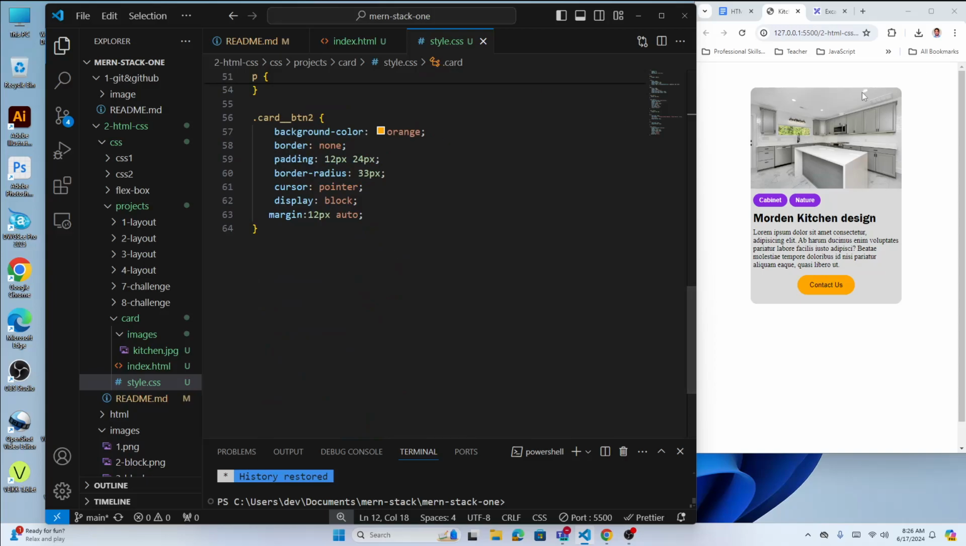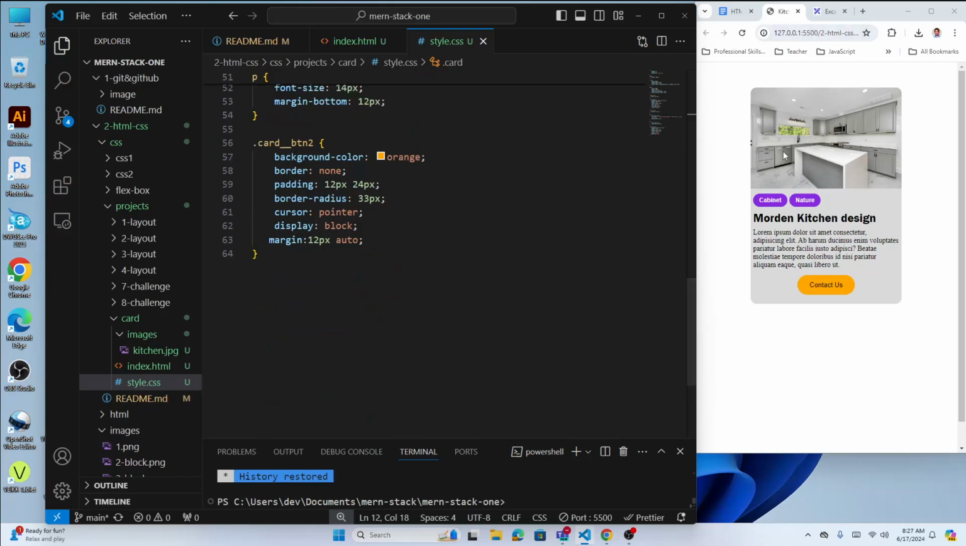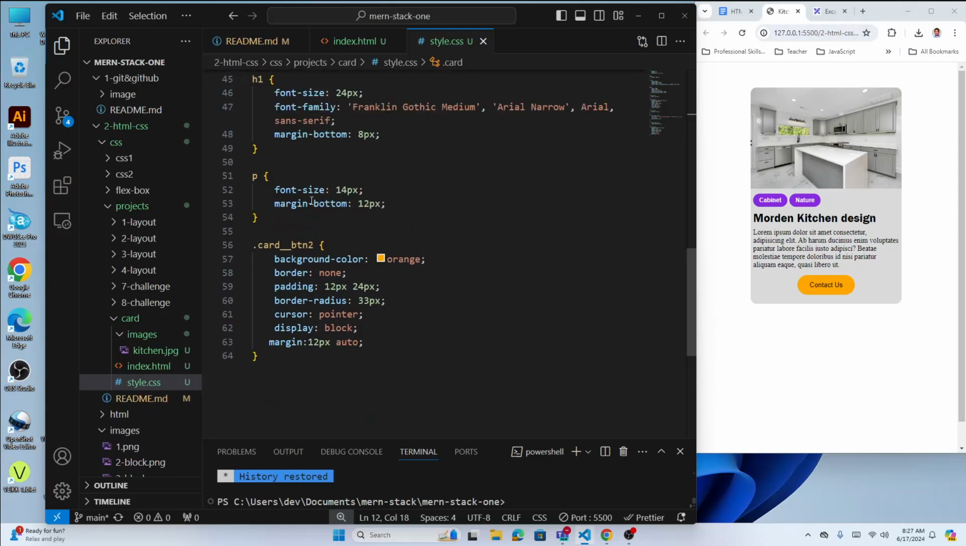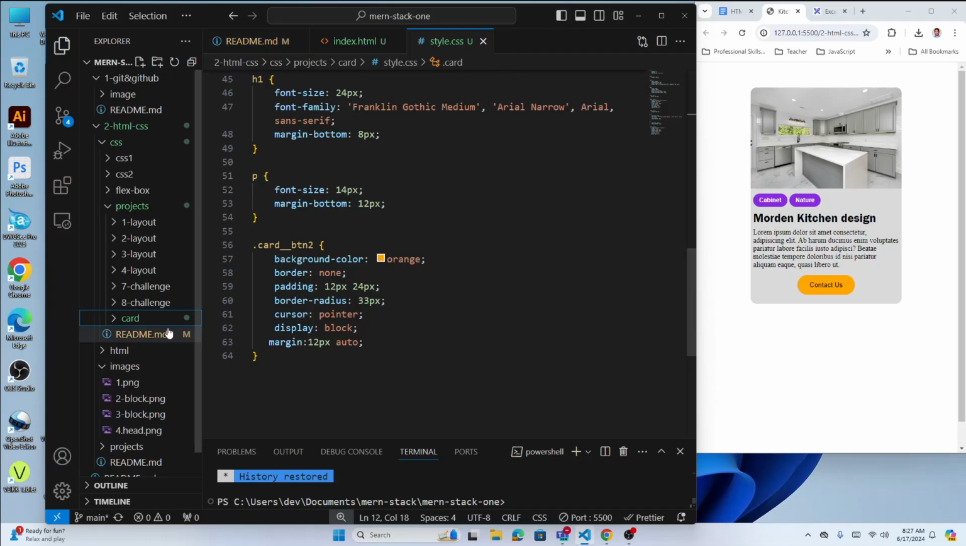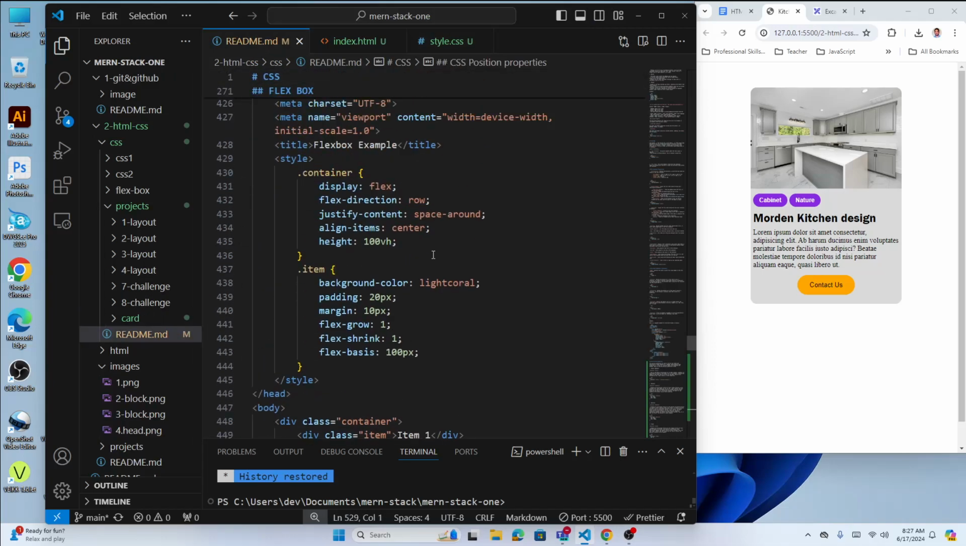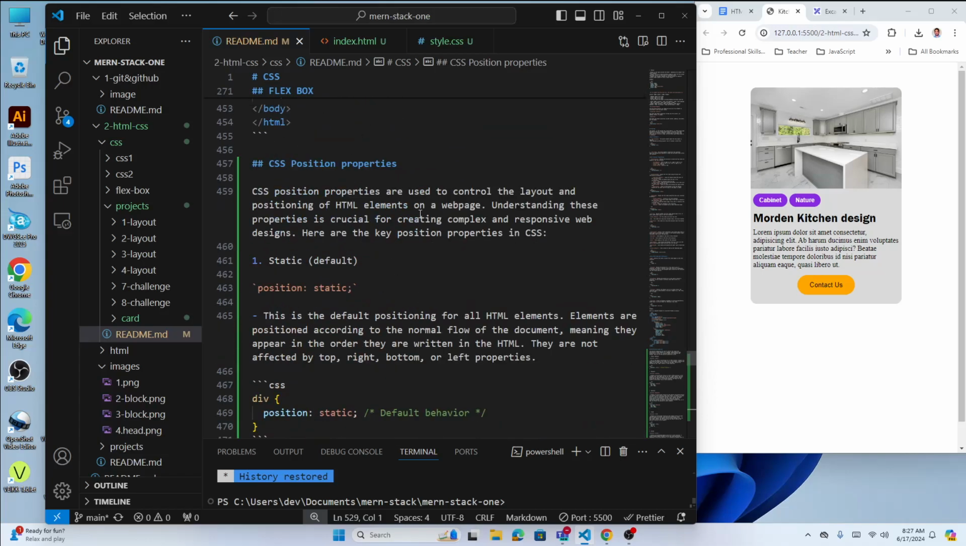All right, so let's finish this project. One more thing we're going to learn, the position property in CSS. So let's go back here. I just added the content. I will push to GitHub right now.